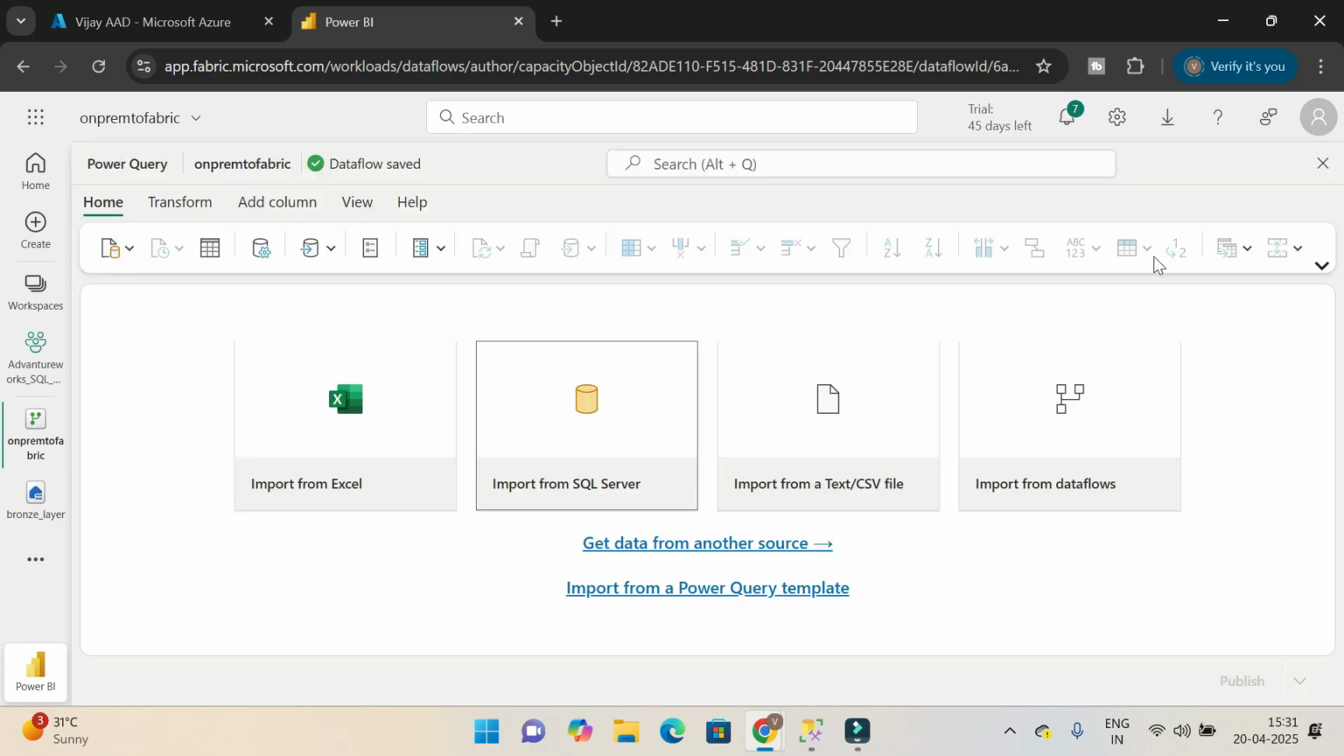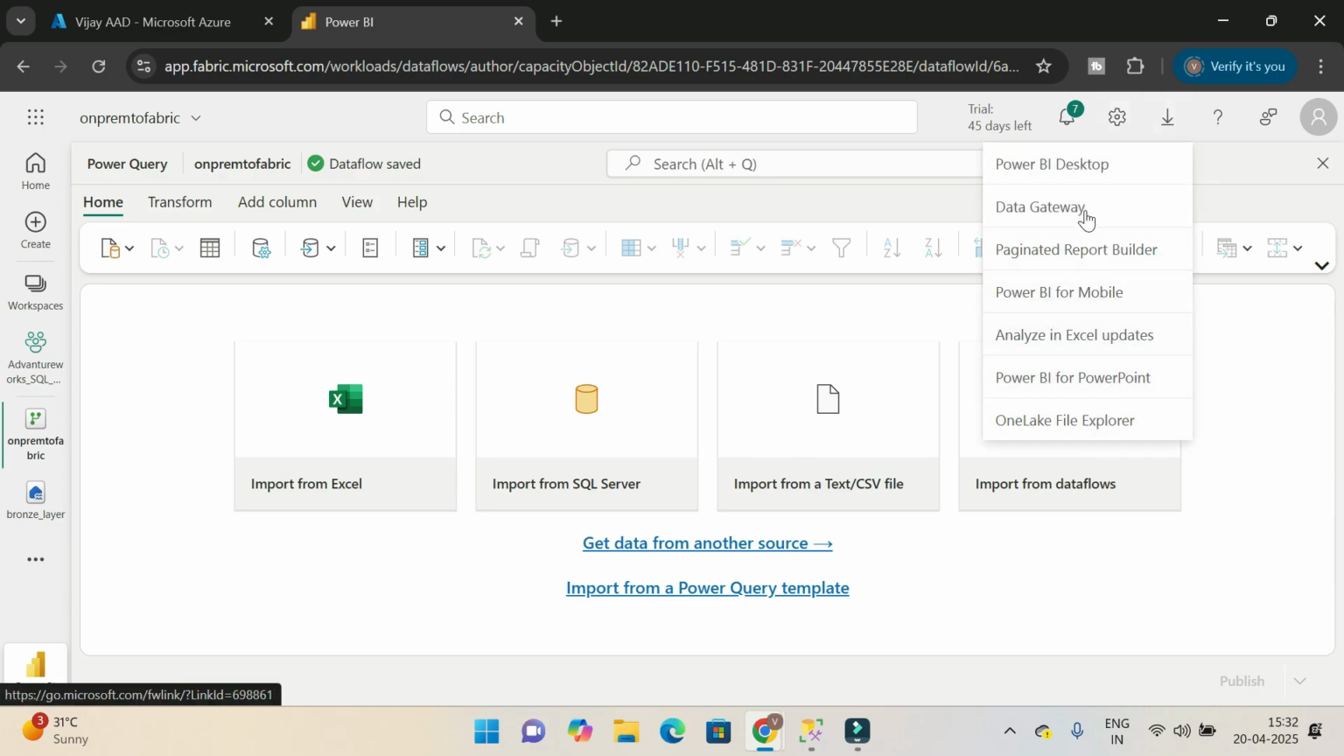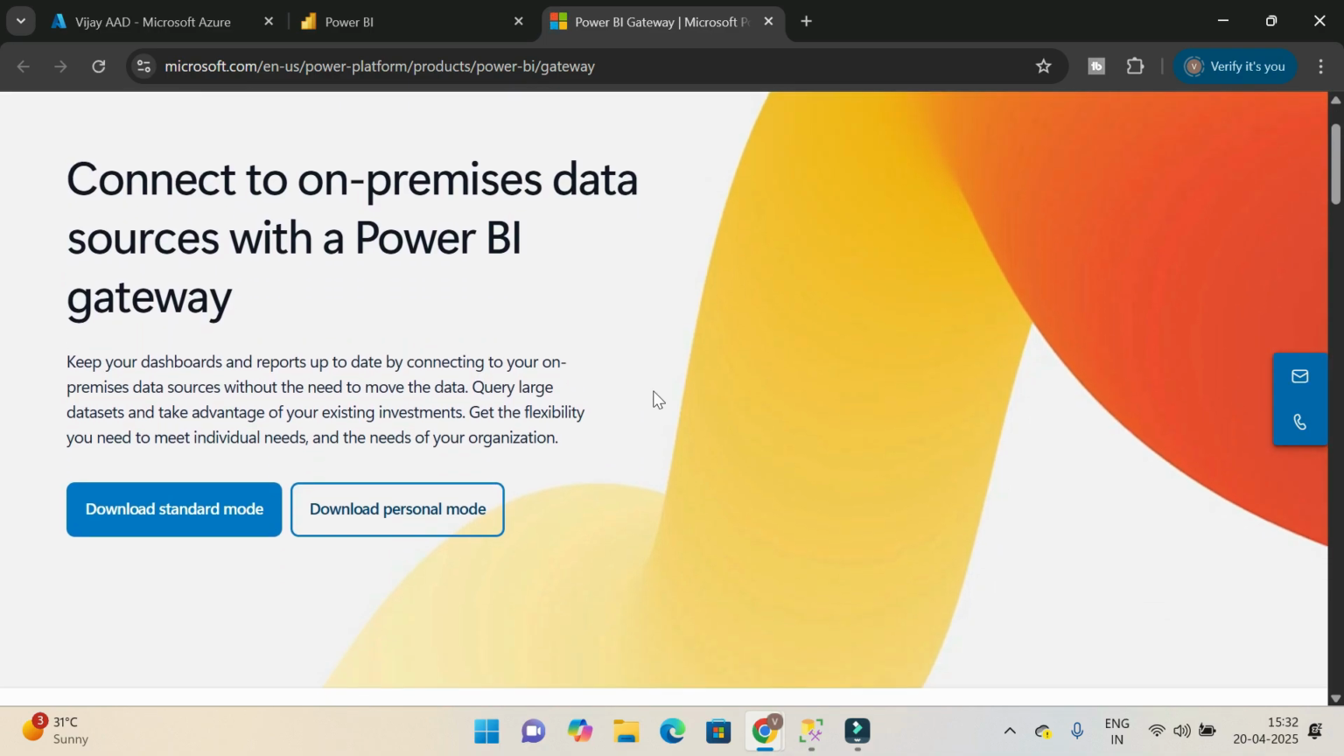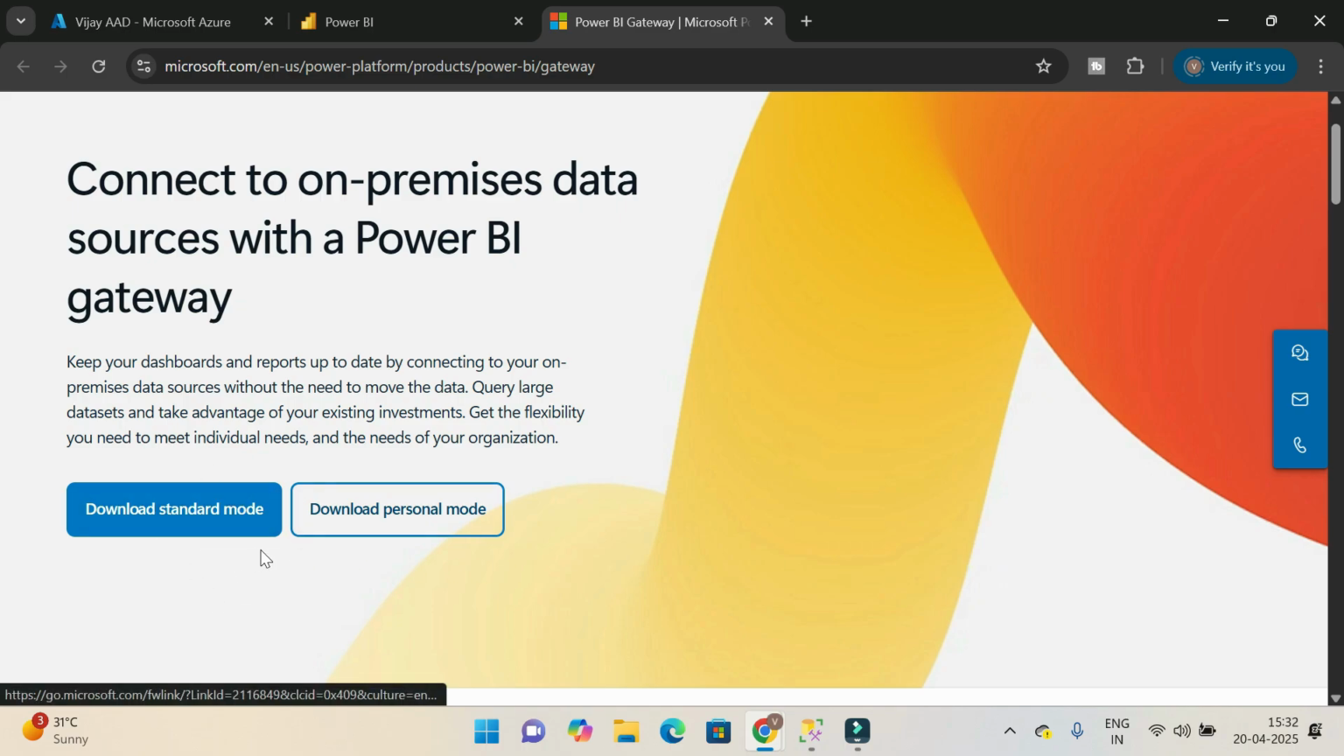Okay, let's do one thing. Just click on this download button. See, there are different options here. In this case, we need a data gateway. Just click on it. Here there are two types of methods to connect to your on-premises: one is standard mode, another is personal mode. In one word, the standard mode we typically use for enterprise-level applications, and personal mode just for unit testing or personal use.